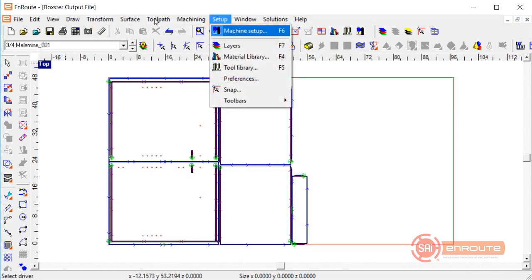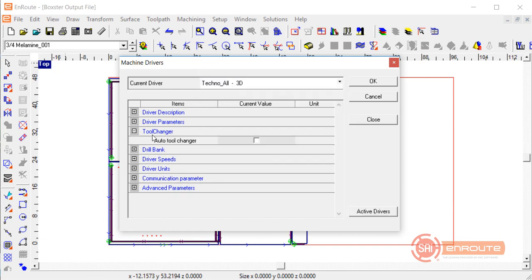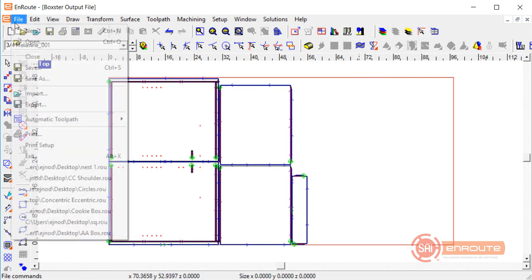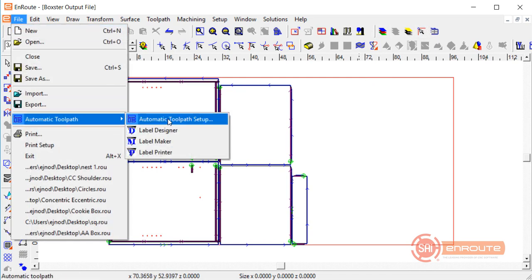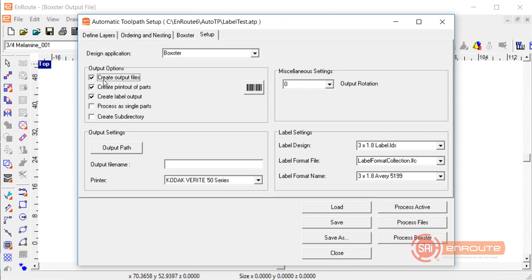To set up the machine, let's come here and see what machine we have set up here. Let's just go with this kind of a techno, and I'm going to remove the tool changer so we don't have to worry about creating drills or setting up the tool changer. But I'm going to go here and go now to automatic toolpath. This time we'll create the output.